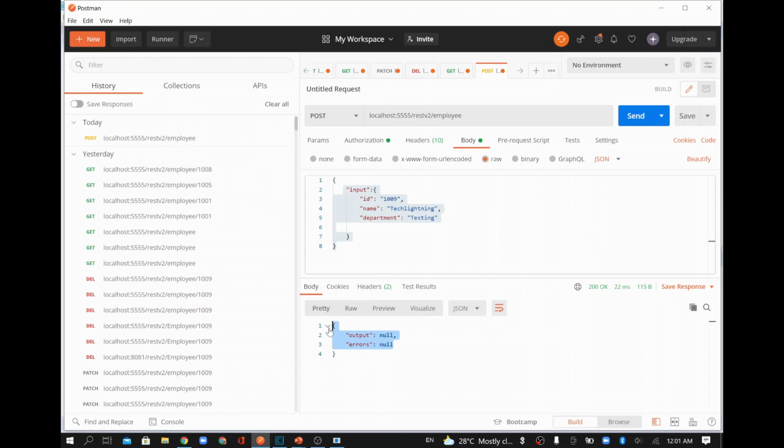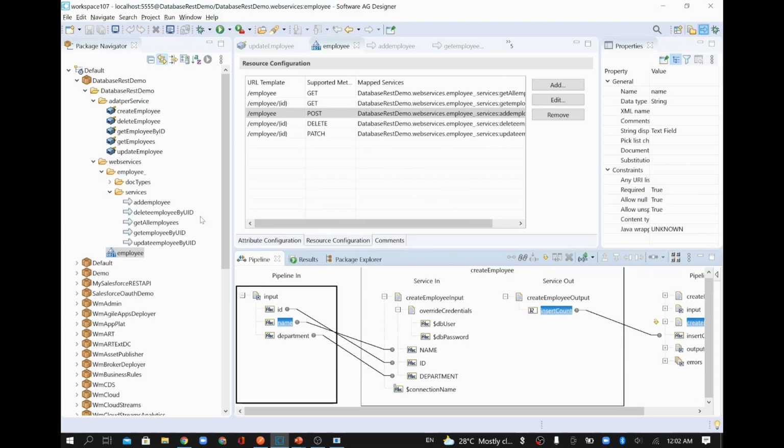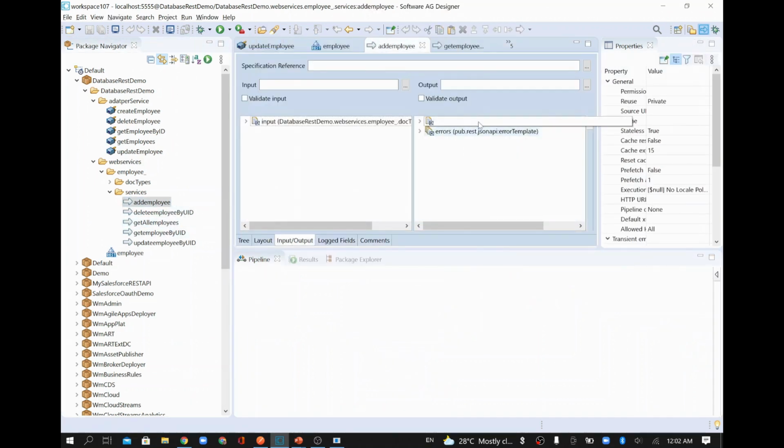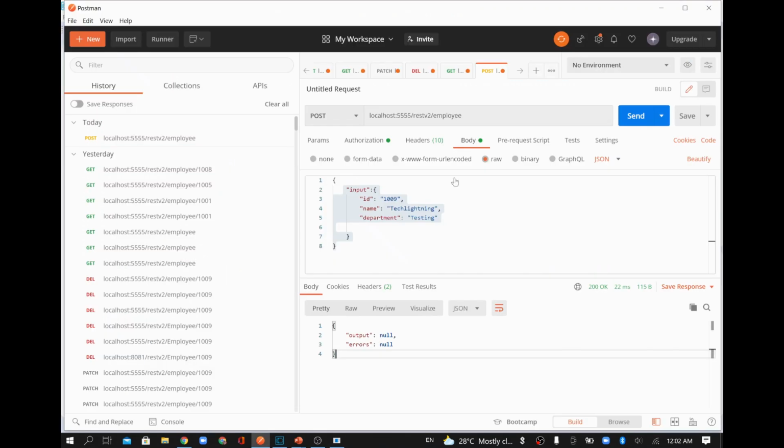See here the output is coming null and it's giving 200. Looks like whatever field we have added in the add employee output field, we didn't add it here, so that's why the insert count is not coming. We will add it after this.